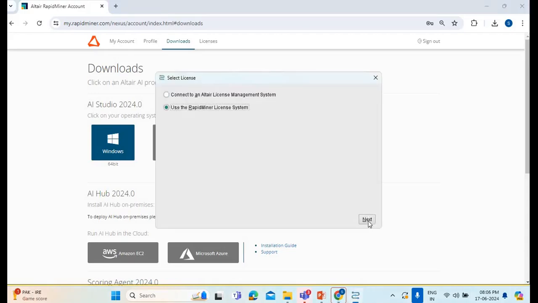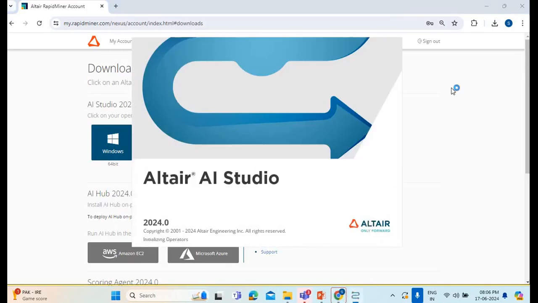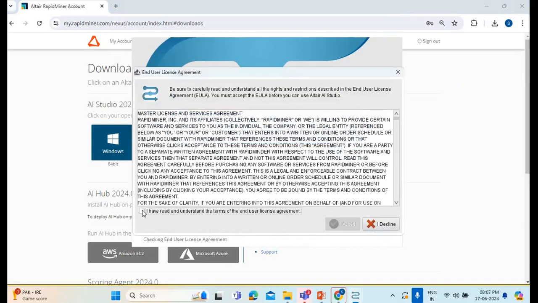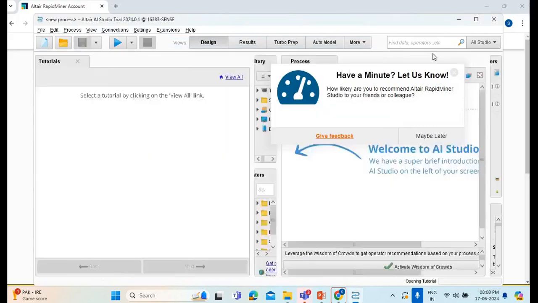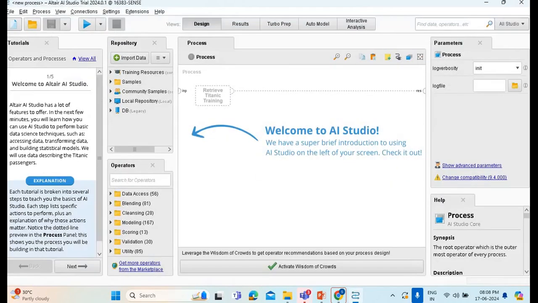Click on this. Next. It is initializing the operators. So click on this and click I accept. Now enter your user login mail ID and password, then you can click I am ready. This is your work window.